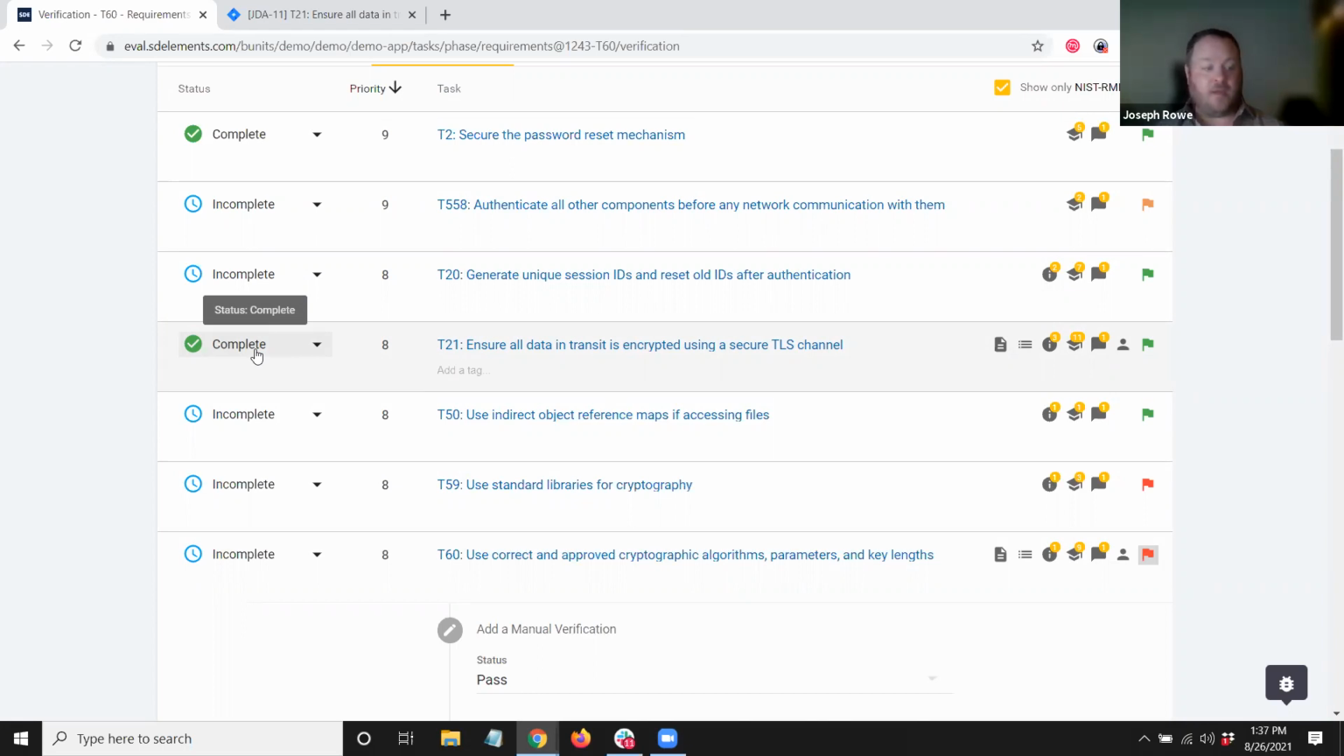As we all know, not only in an ATO are there certain things that you have to do, you generally have to show proof that they've been done as well.